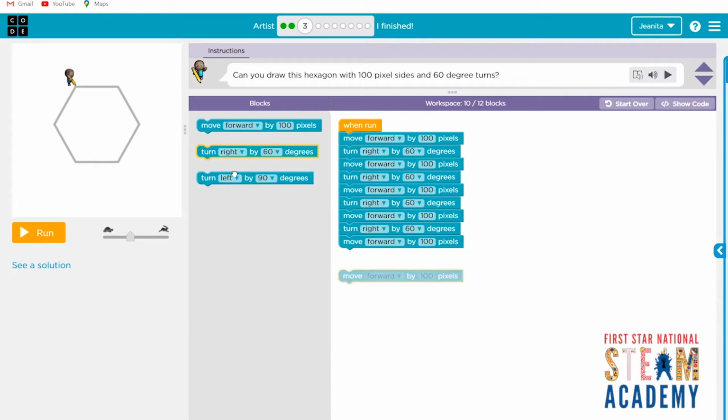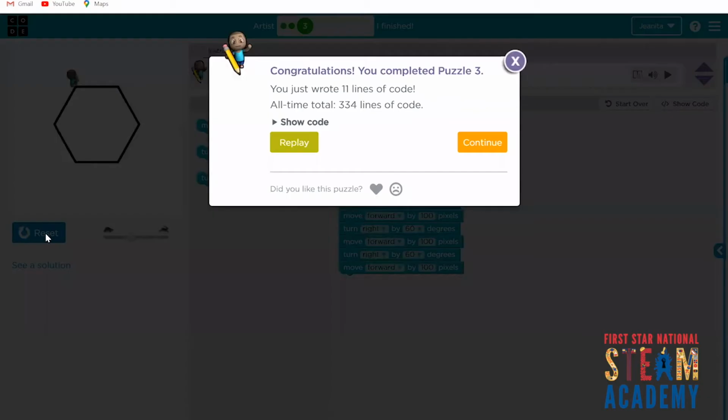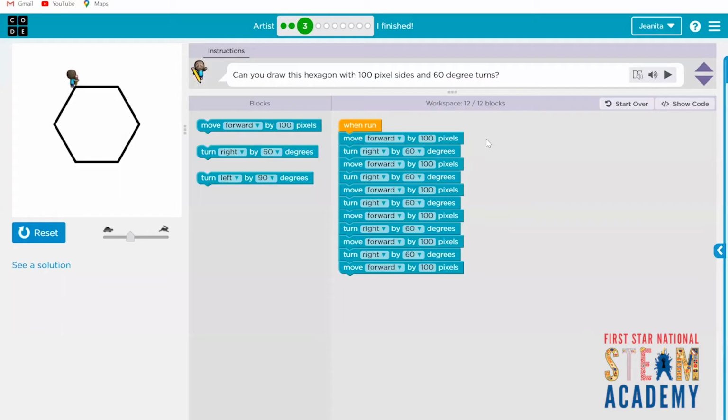So I realized I was missing a turn to complete this action, so add that in. That's the beauty of block coding. It's pretty easy to troubleshoot coding when you're doing block coding. When you're doing text-based coding, you do have to make sure that you're inputting the words in correctly, using the proper punctuation to get our jobs done. But that seemed to work, and we're off to puzzle number 4.